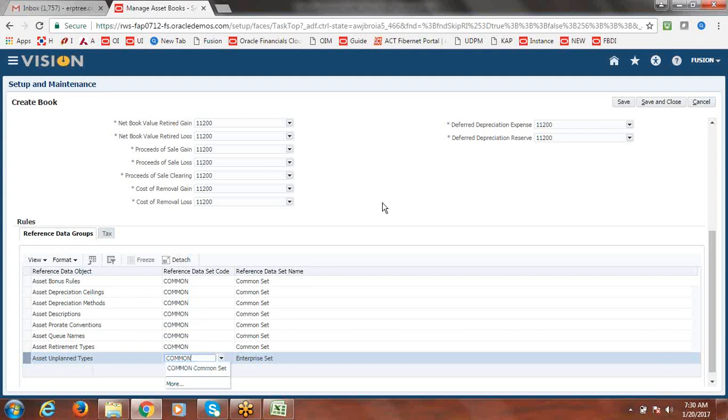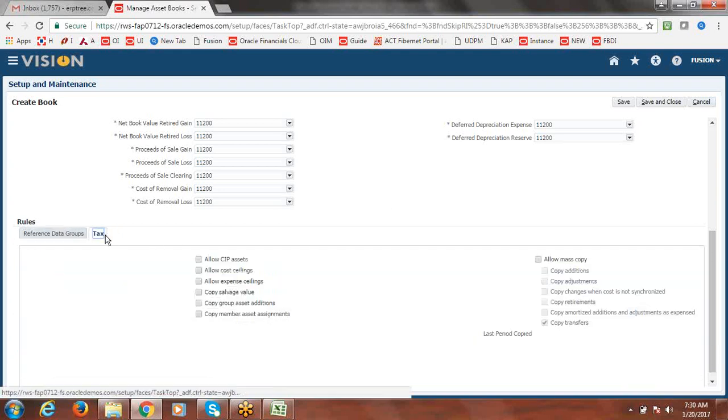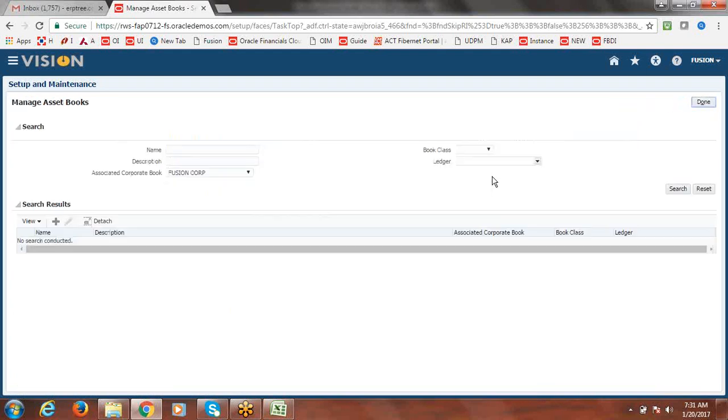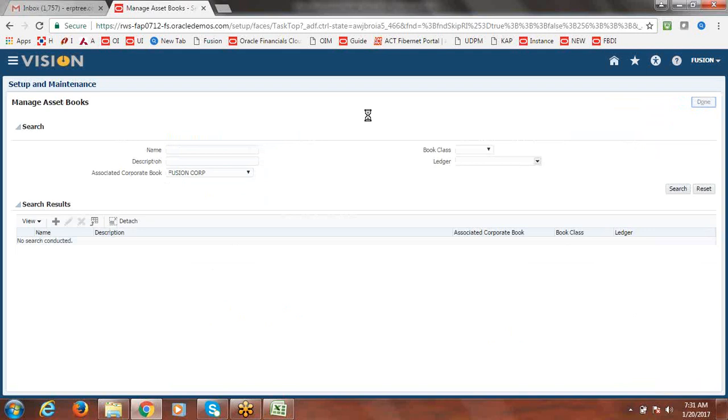Okay, done. The other point is, we know when we are creating the tax book, system will be adding an additional tab in case of EBS also. Just go to the tab and set the privileges here, whether you want to allow the system to copy assets from corporate to this tax book. I'm enabling allow mass copy and say save and close. Then we create a tax book.